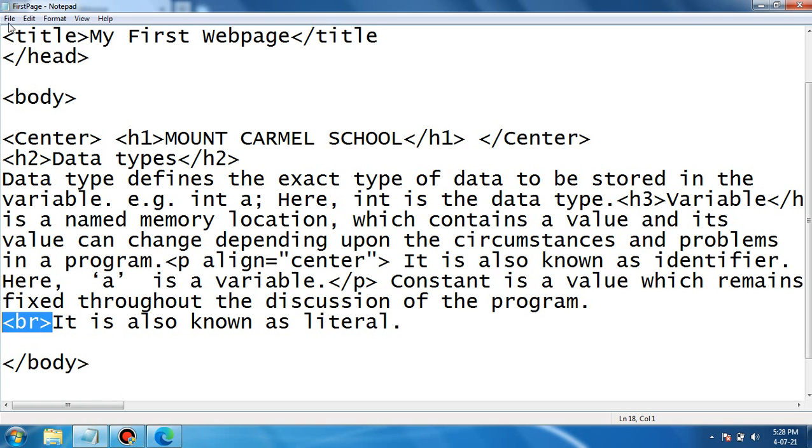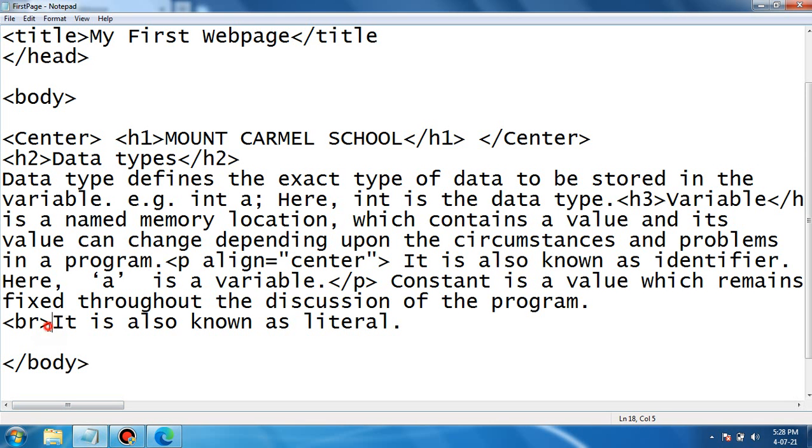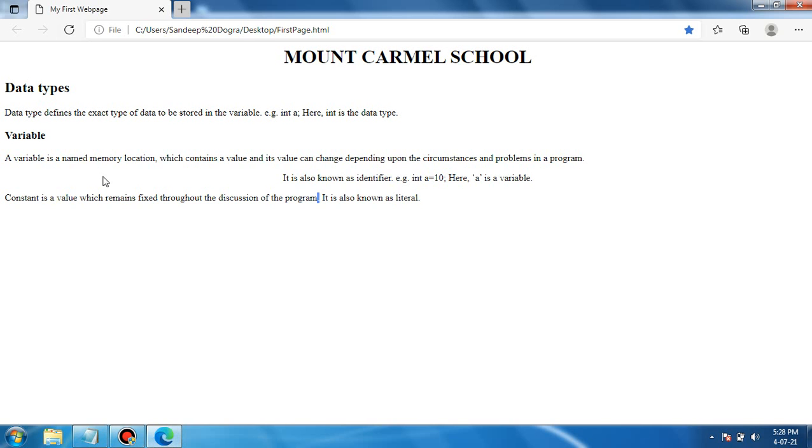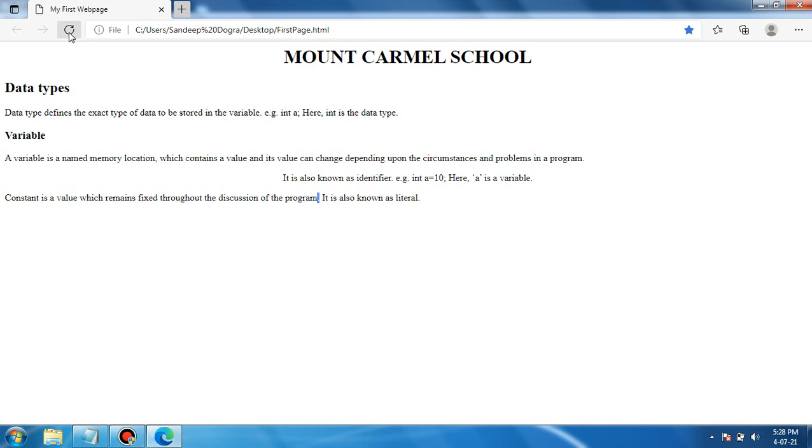So we will save it and look at here. Now this text, okay, will shift to the next line because this line will be broken. Why? Because here in between we have used the BR tag. Look at here, this one. So after saving it, you will refresh the page and you can see the text is shifted to a new line. Earlier it was here, okay.